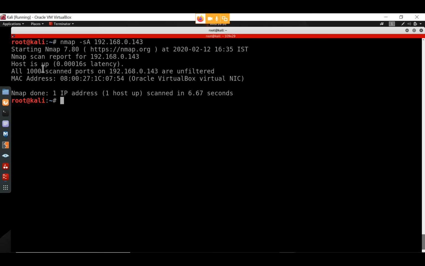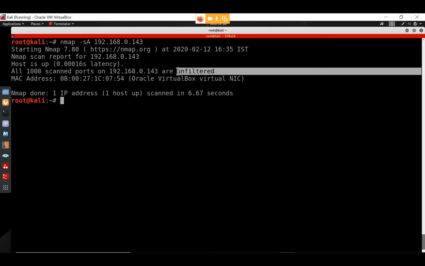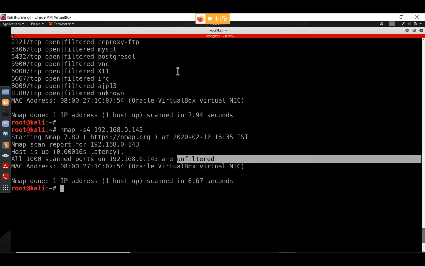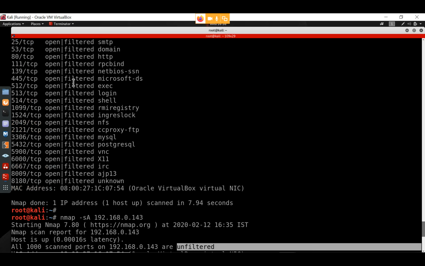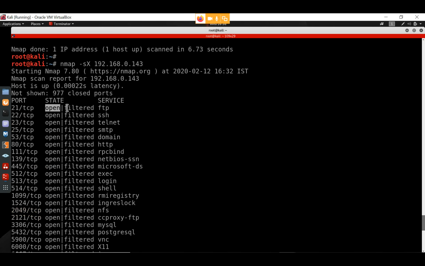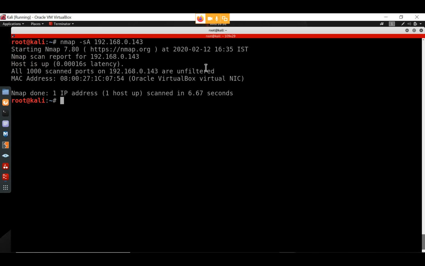Okay, all 1,000 scanned ports are unfiltered. Unfiltered means there is no firewall, so that output is not accurate. I don't know why it is showing open filtered. As you can see, it is showing unfiltered, unfiltered, unfiltered. Did you get any filtered ones?